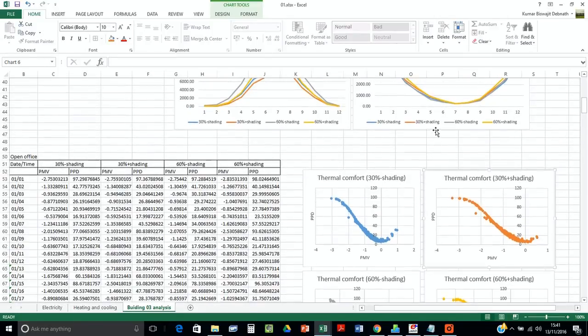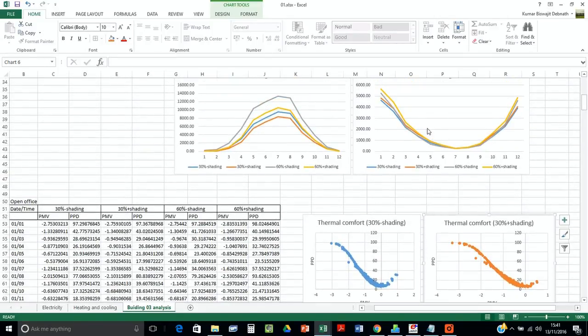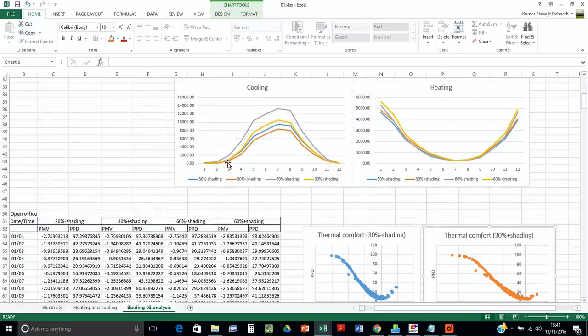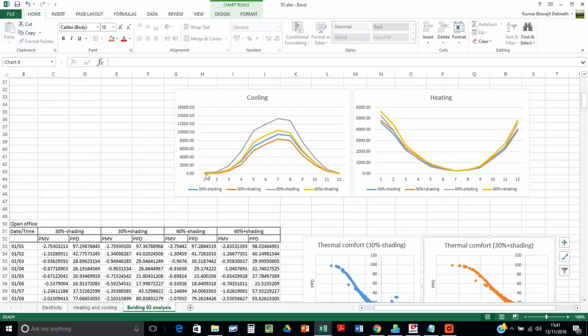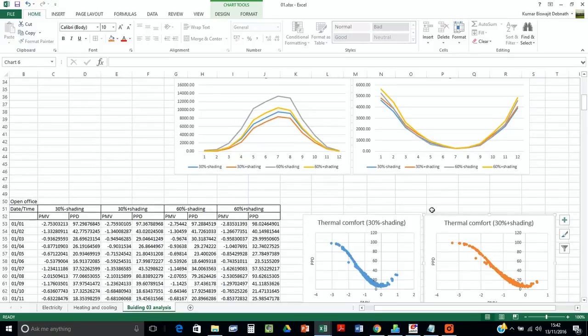So if I choose these graphs, you can see that the cooling demand in option 2, 30% plus shading, is lowest in cooling energy demand. In case of heating energy demand, it's not the lowest. The building option 1 is the lowest, but it's quite close. And also the thermal comfort. From the thermal comfort point of view, option 2 is better than the other 3 options.